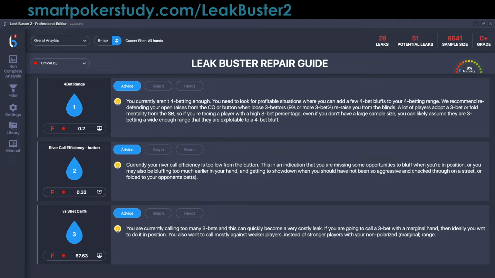Now, one of the things that I really like about Leak Buster is that it gives you some pretty simple advice right here on the Advice tab. This is exactly what you need to plug the leak, but it doesn't give you all the information. You can think of this like bullet points, the most necessary stuff. They do have videos and occasional articles with more information to help you plug all these leaks, and I'll show you this stuff in just a little bit.